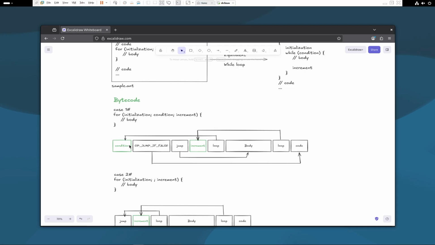So as you see, the VM will treat the condition, and it will read the jump if false, so it will see if the state of our stack is true, it will continue. If not, it will jump outside the loop. So if the state of our stack is true, it will continue to the jump, and in the jump we directly jump to the body, and we execute the body, and the VM continues, and it reaches another loop, and it will loop over to the increment to execute the increment.